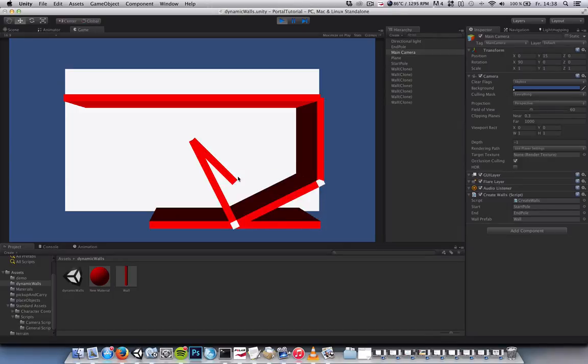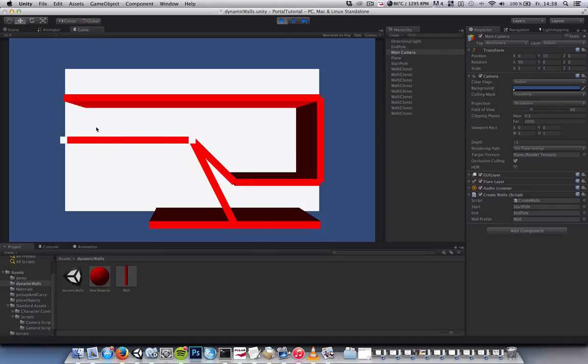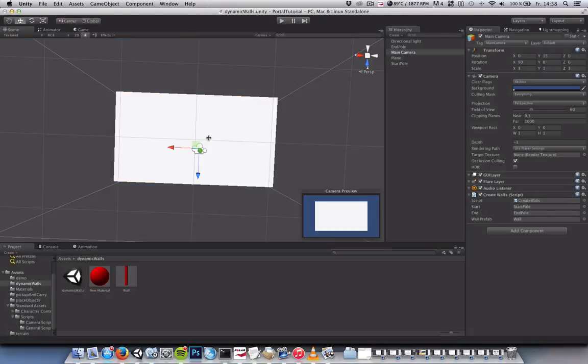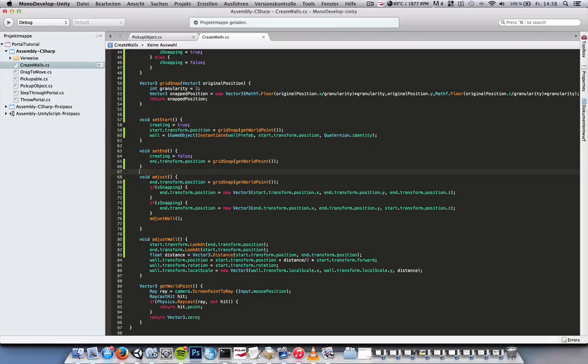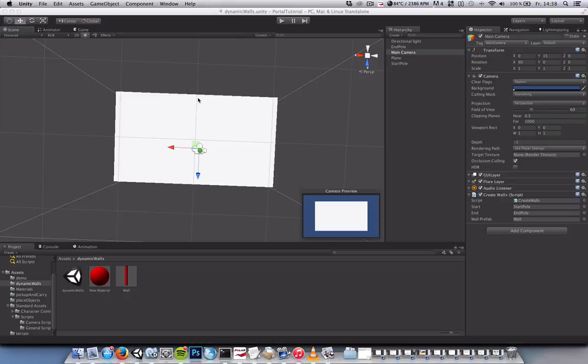So you would need some visual representation to know where you're actually clicking. It's a bit hard right now, but it works pretty well. Yeah. And another thing I did is, let me just put the granularity back down to 1, as I actually find that a lot neater.